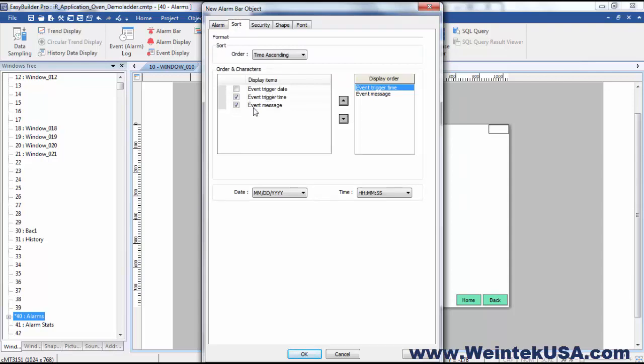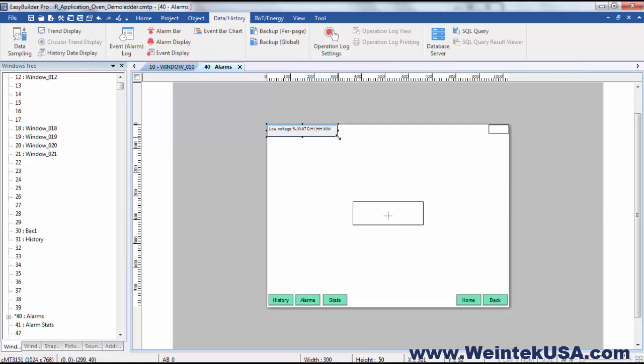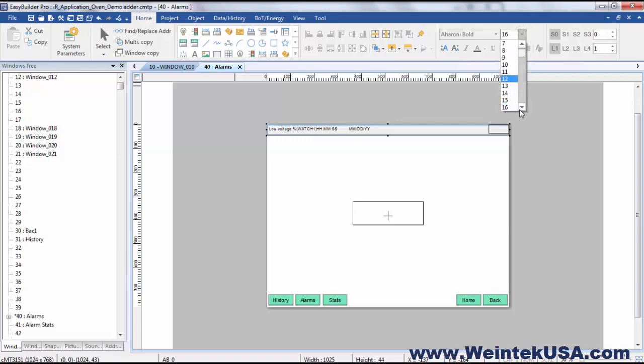You can define the sort method and what you want to display in the banner. You can do the date, time, and the event message. Here you can rearrange the order that you want it to display in. So I kind of like the event message first, and then time, and then date. You can change the time and date formats here. So I'm going to go ahead and click OK, and I'm just going to put that all the way across the top of my screen there. Make the font a little bit bigger there.